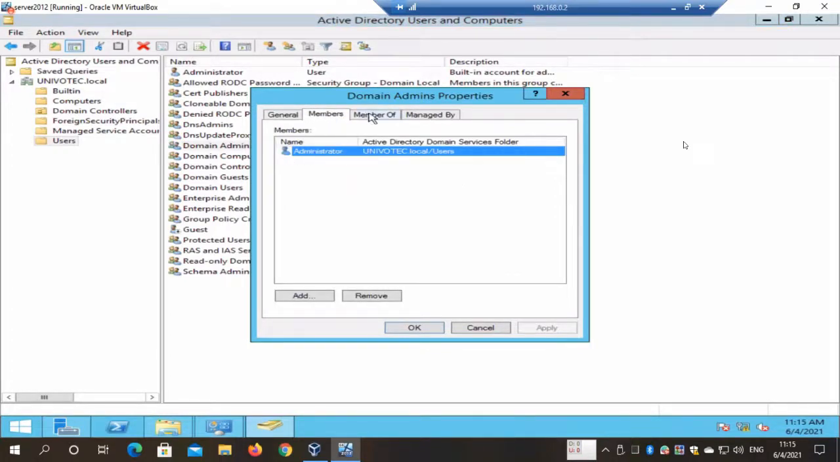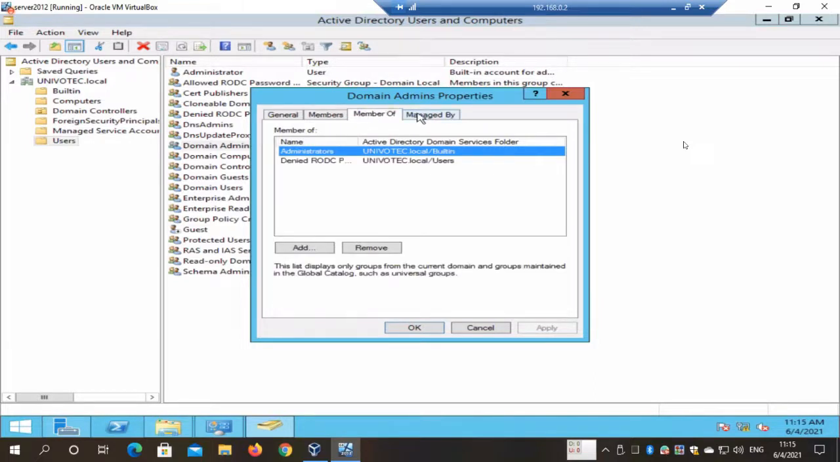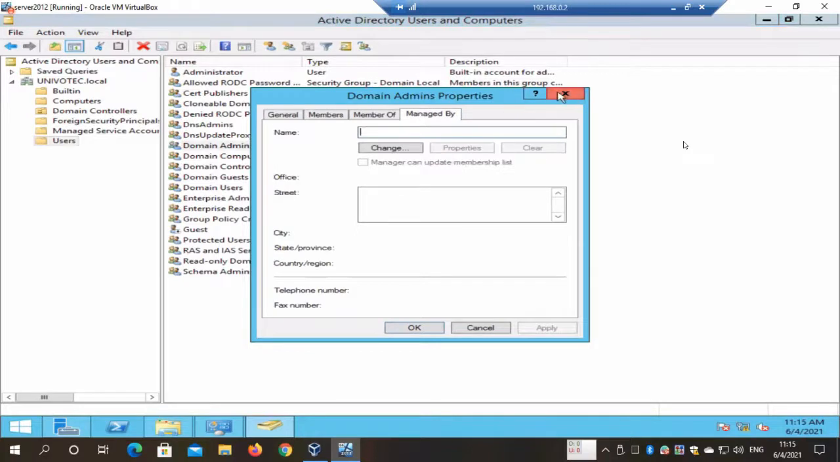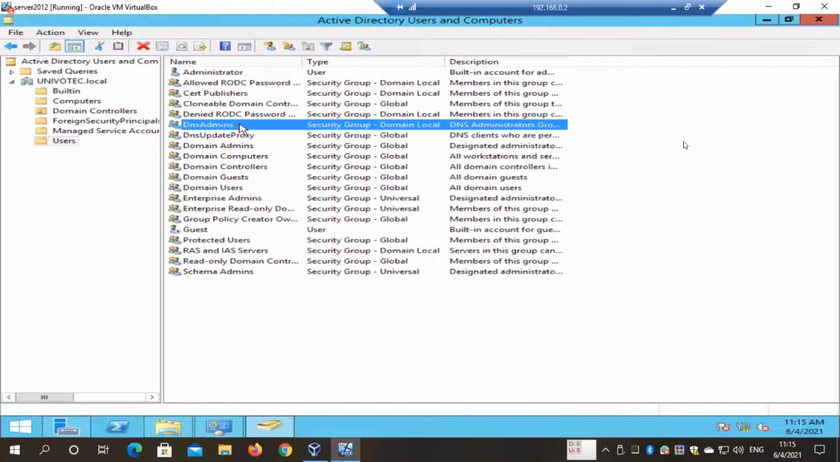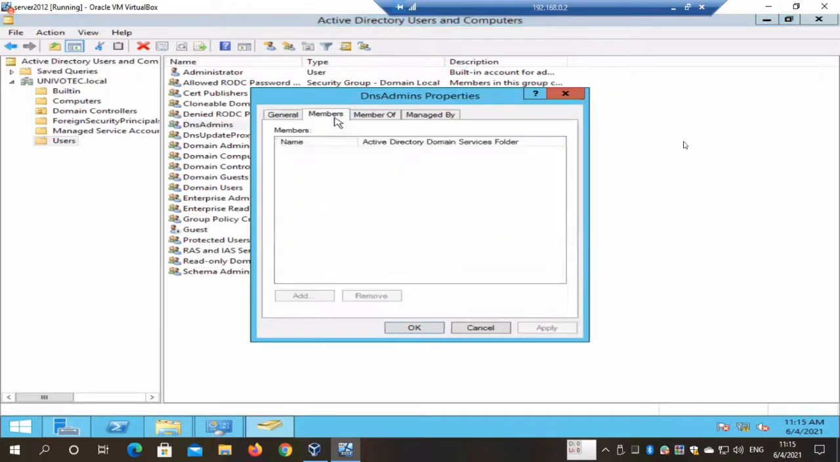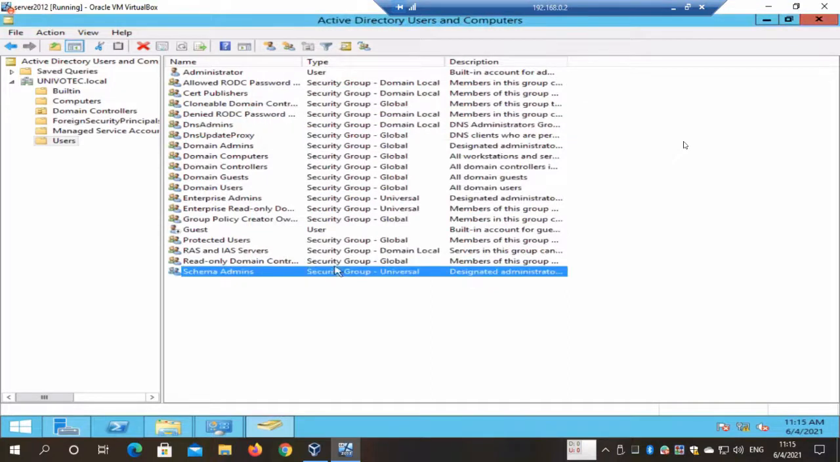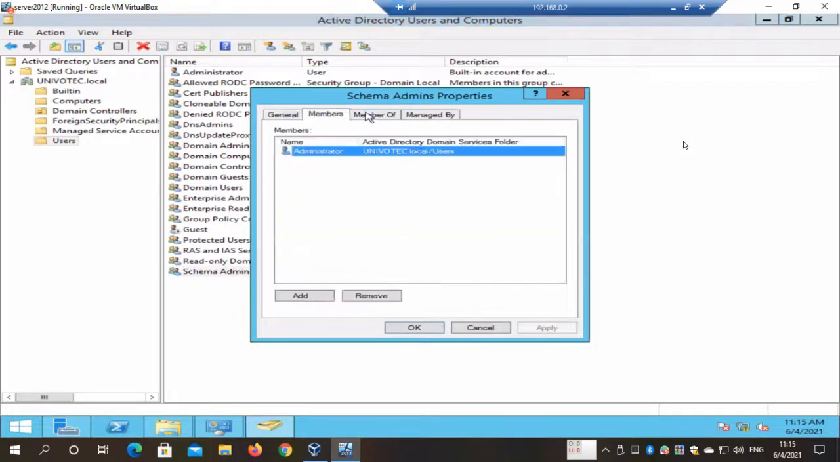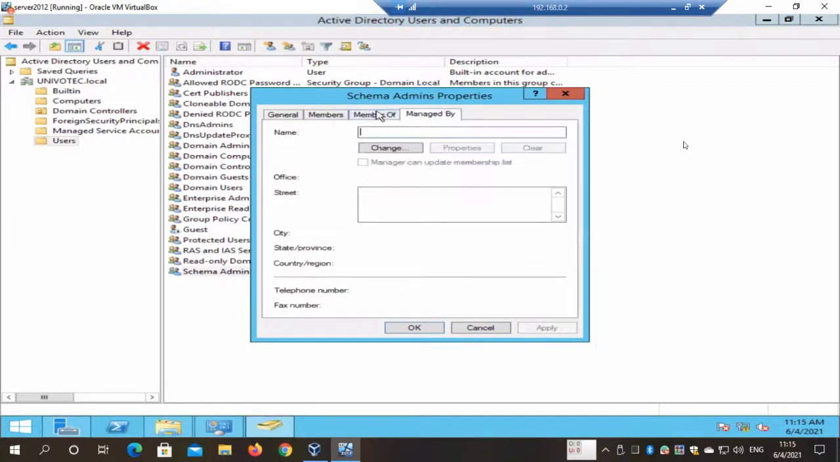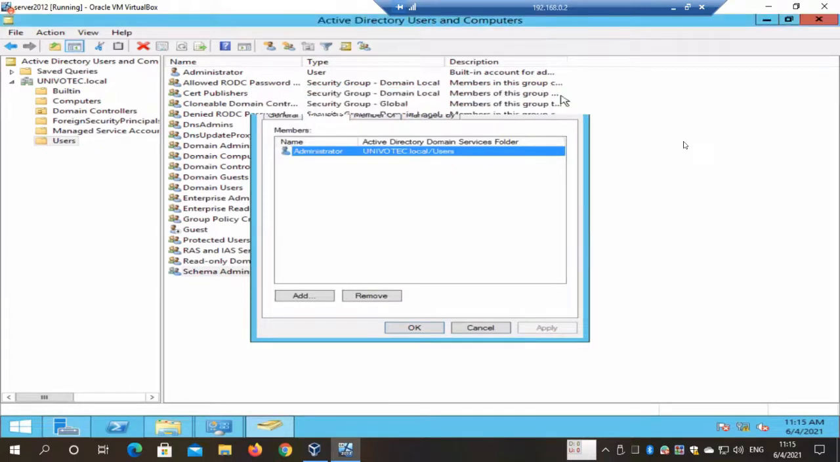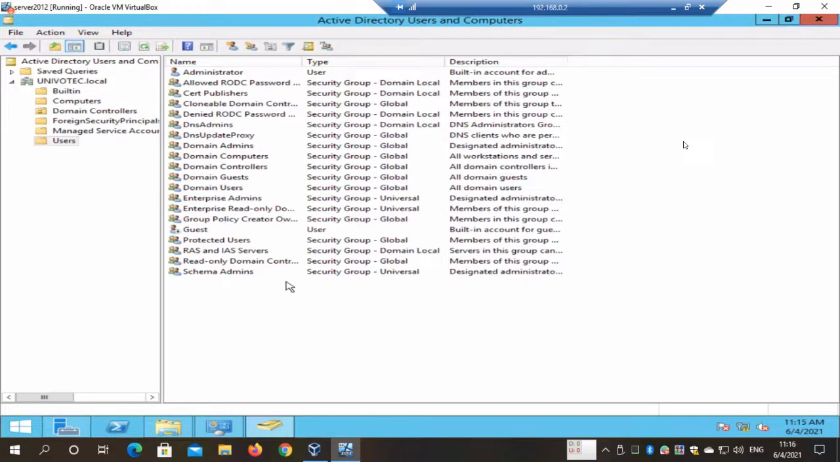Yeah, so I'm actually a member of this domain admins group. If I check this DNS admins group, there are no members. And schema admins, I'm already a member. Usually in the 2003 version, these permissions are not usually given to the administrator, but now they have given them.